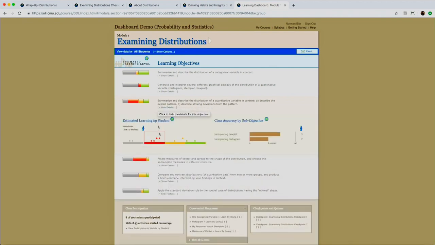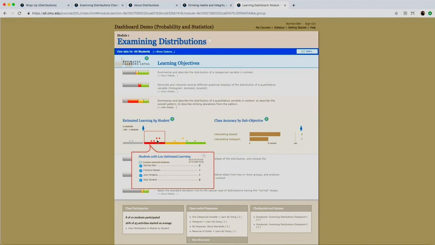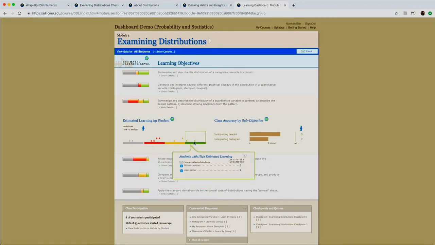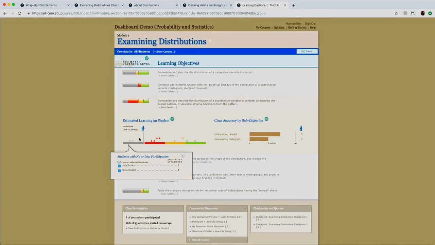What you're seeing here is the learning dashboard. It's a tool that is embedded in OLI and was built by a larger team here at CMU, but was really led by Marcia. So if you're interested in this, you should be talking to Marcia and asking her questions over lunch. Our notion here is that against the learning objectives in OLI, we are estimating student learning.